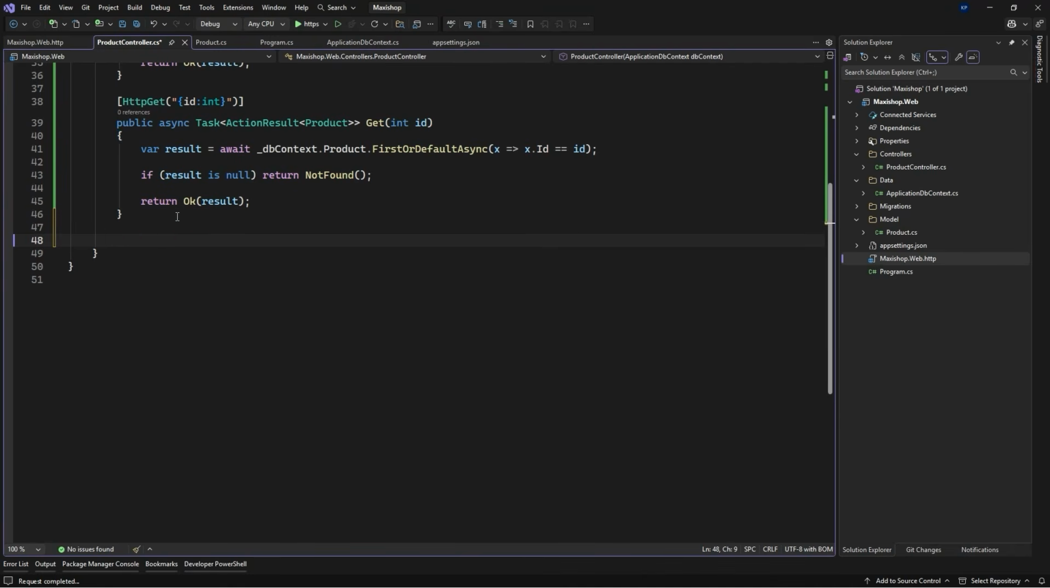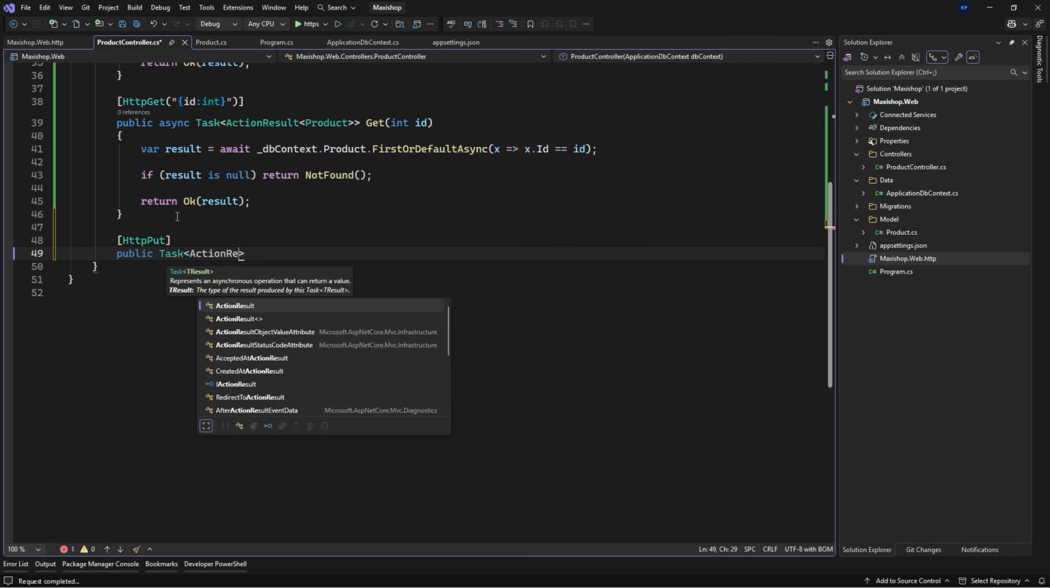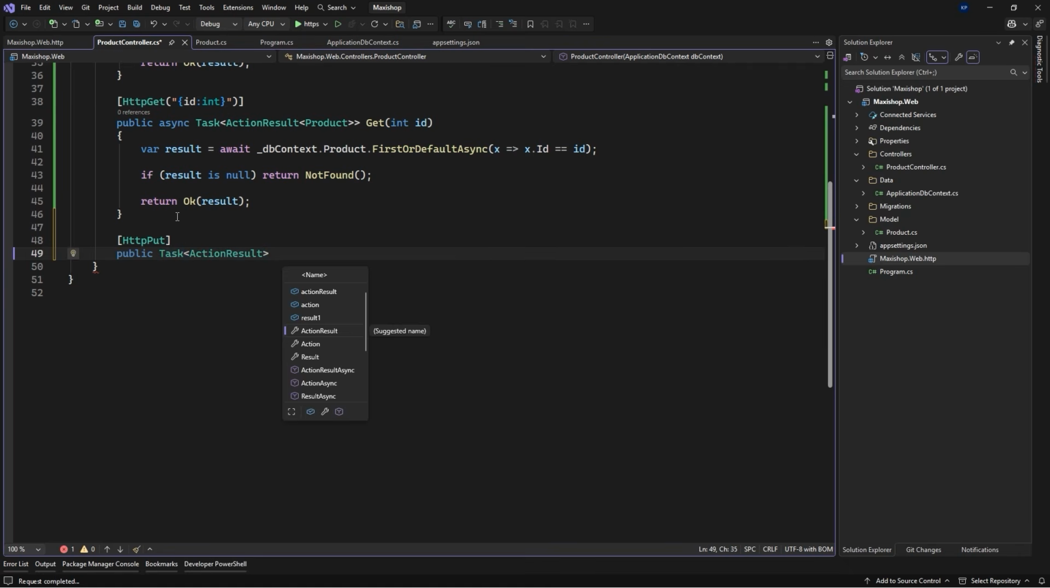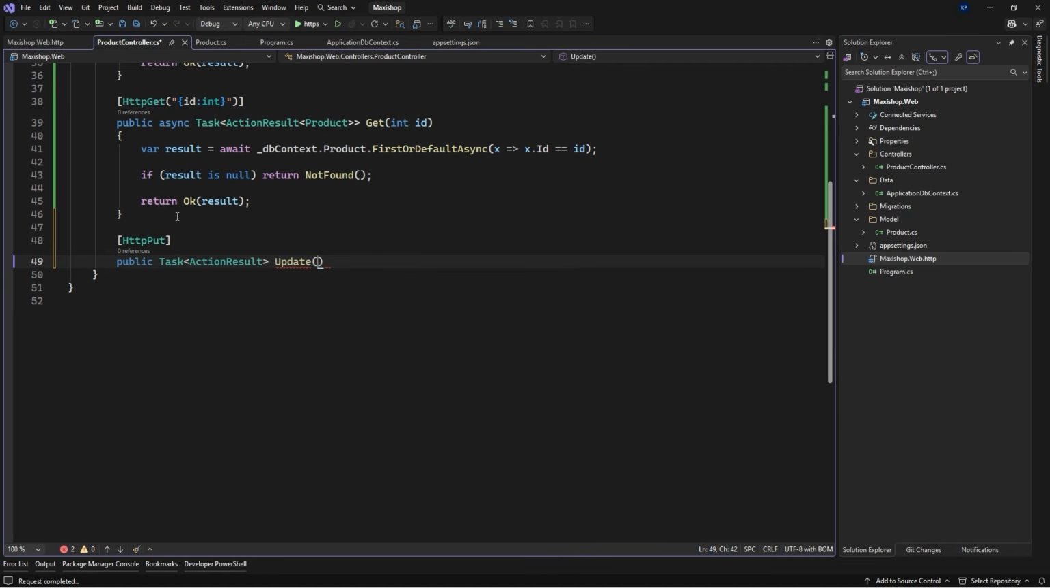Next we will look into the update, how update will work. For that, just put a square bracket. Here the update method is going to be HttpPut. Let's give a name: public task of action result. In this we are not going to return anything, it's just going to be a simple task, and the method name is going to be update. For update also we have to give our product ID, I mean record ID. Based on the ID only we will know which record we are going to update.